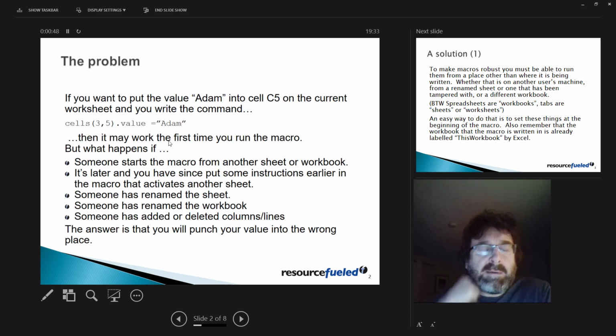And as it says here, you may be able to do that the first time around the macro, and it might be great. But what happens if someone else, in particular if somebody else is using your macro? This is always the problem. And when they run the macro, they run from another sheet or from another workbook, because of course you can call macros from different workbooks and different sheets.